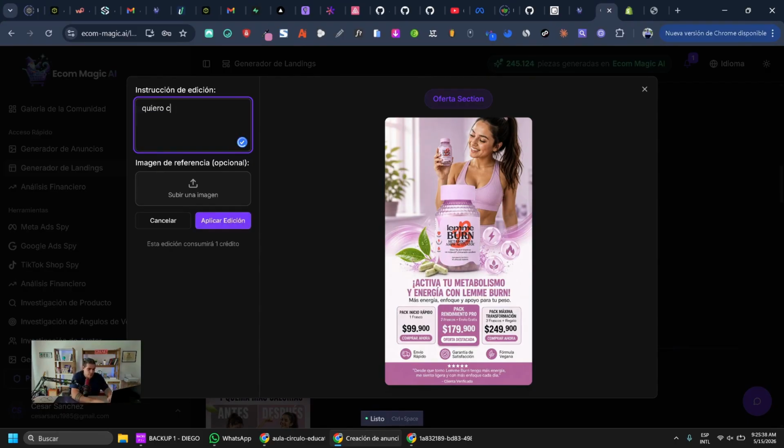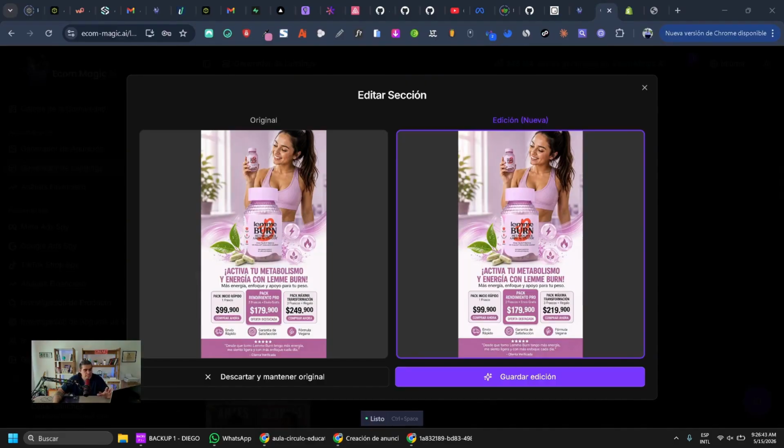Here, for example, I'm going to write, I want to change the price for 3 units from $249,900 to $219,900. For example, I'm saying literally what I want to be changed in the graphic piece. And I click on Apply Edit. And that's it, guys. The AI has just finished the edit and it's showing me the before and after.